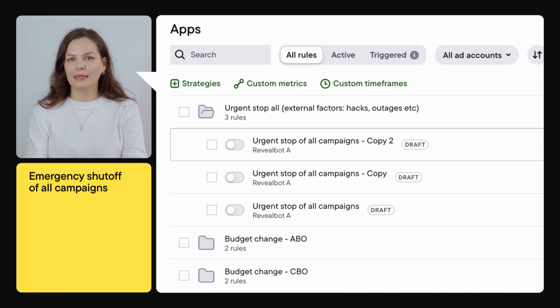With this setup in place, you have a reliable emergency shutoff system that operates seamlessly across your ad accounts, all ad platforms.